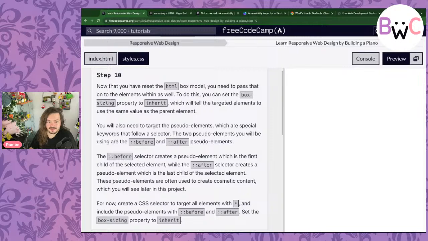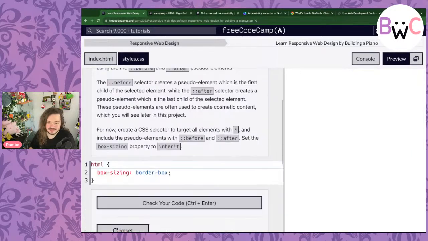All right, so now that we've reset it, we need to pass that onto elements within as well. So we're going to set the box-sizing property to inherit, which will tell the targeted elements to use the same value as the parent element. So we're going to tell all of the elements within our page to also use this box-sizing property, which we will inherit from the HTML.